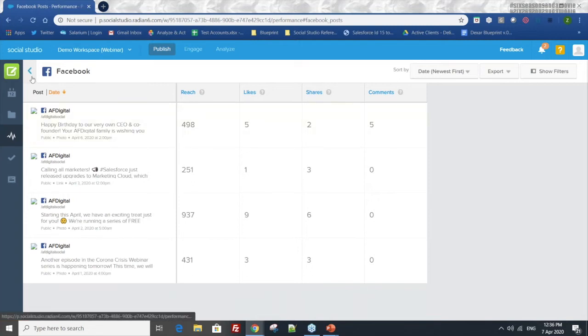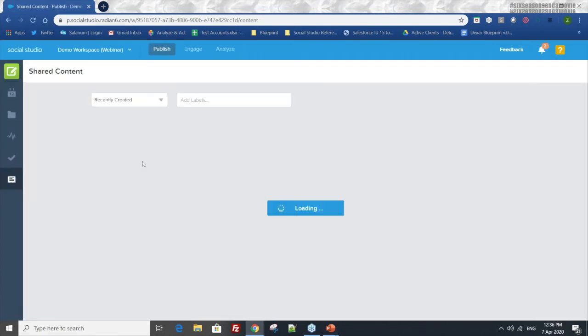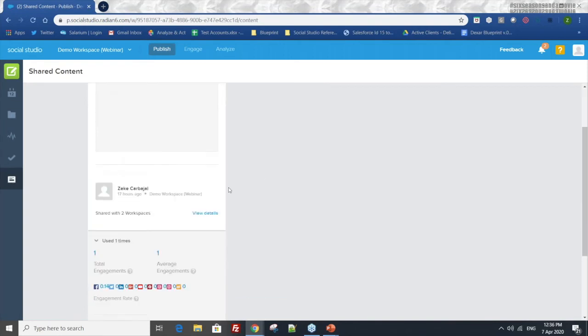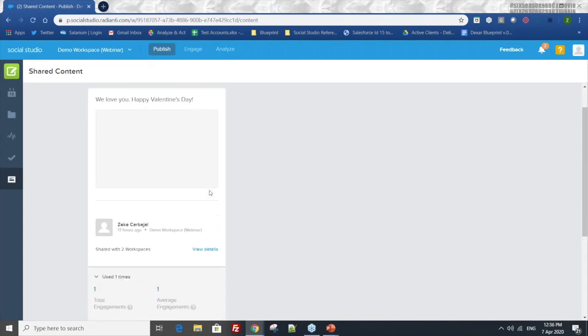So if you want to see how your page is performing, you can do that with Social Studio Publish as well. One thing I would like to show you as well is the shared content. As I was mentioning before, if you're creating the post over and over again, what you can do is actually just use shared content.